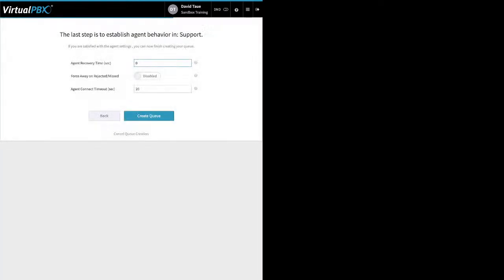All right, then we got agent recovery timer, right? Basically how much time the system waits before it offers a call to an agent after they finished a call. And this is measured in seconds. Then you got force away on reject or missed. So if an agent misses a call, then I can force them into away mode, right? So that means they have to manually make themselves ready once they're actually there to take a call.